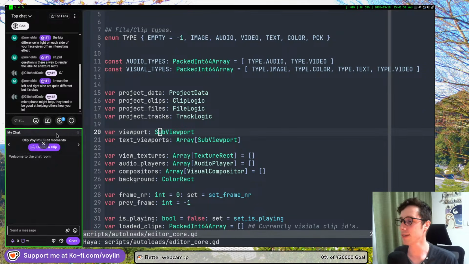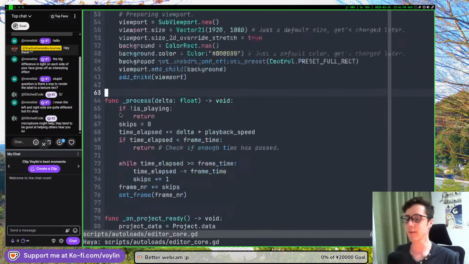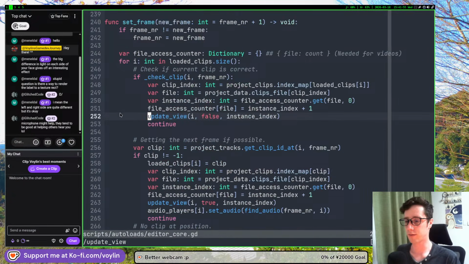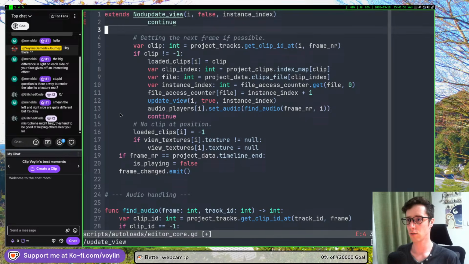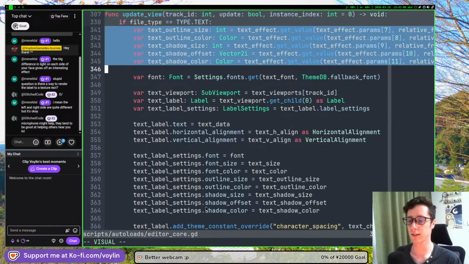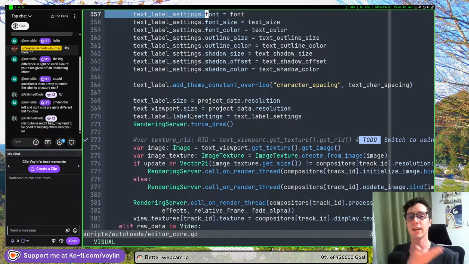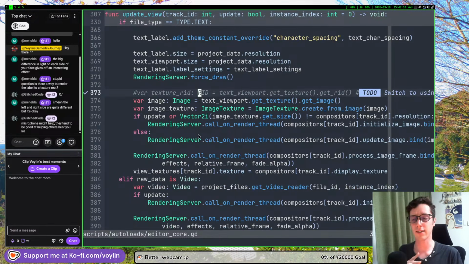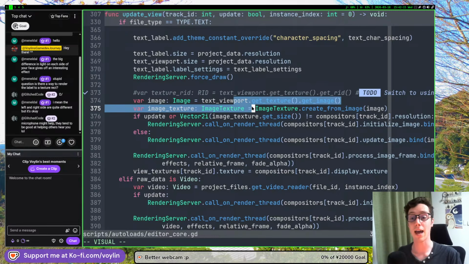Stupid question. Is there a way to render the label to a texture rect? Well, that's basically what I'm doing. If I go to update view, what I'm basically doing is I prepare the text label, and the text label is inside of a sub viewport, so I can easily get a texture from it. Then I do this. I will change this out to get the RID, because right now there's a lot of delay from having to get the image, put it into the CPU, make a texture out of it and put it back into the GPU. Normally I can keep everything inside of the GPU by doing this, so it will be a lot better for performance. Everything stays in the GPU.